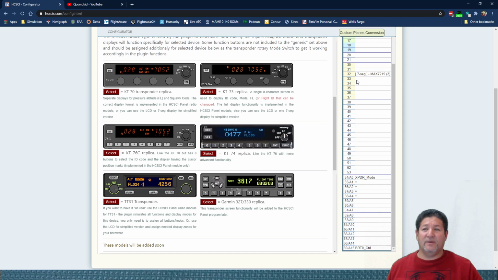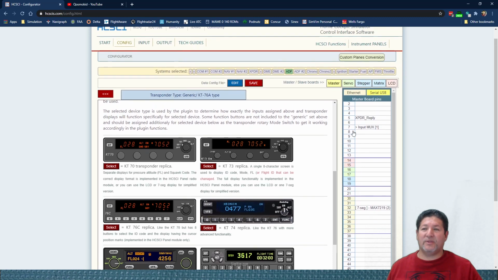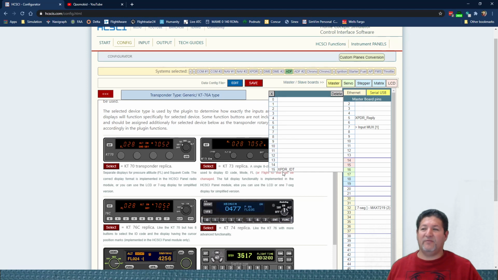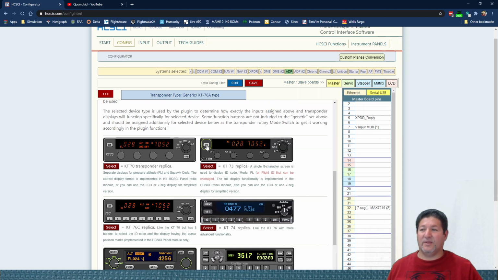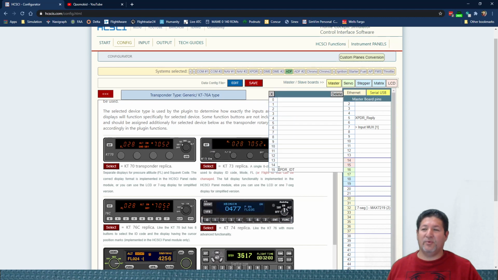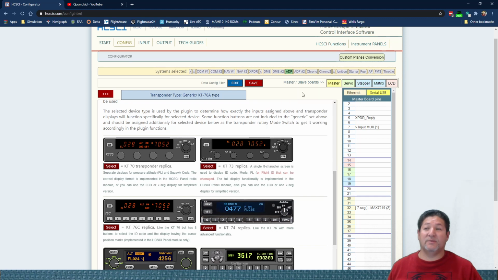So now the transponder code, I put that one on number 15 of this input multiplexer that I have. So that's the ident button. Basically, this little button right here, that's the one I put. Let me just cancel it. That's the one I put right here. And of course, you put it wherever you have your buttons connected. It doesn't matter if it's direct or on a multiplexer.